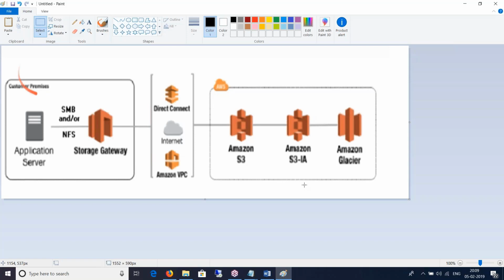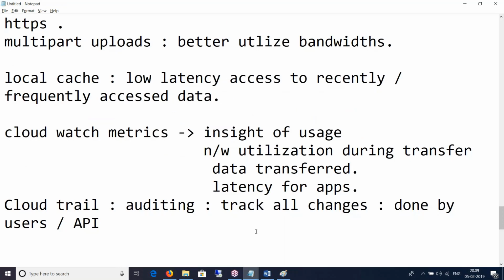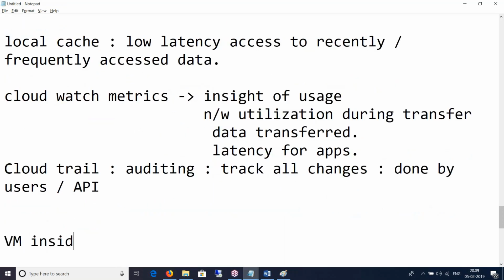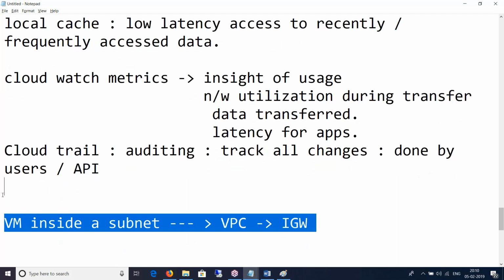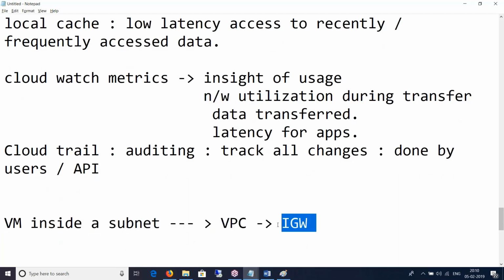There will be multiple layers of defense because your VM is inside a subnet that is inside a VPC, and that is connected to the Internet Gateway. Look at the number of layers the traffic has to go through. There is one filter right here at the Internet Gateway, and that filter is called routes. So unless you allow the traffic at this route level, it will not get in.